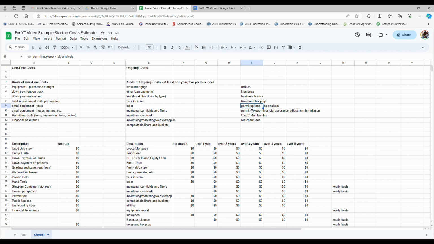You're going to have to do some things to keep your permit up. So one thing is you're going to have lab analysis done on your product, and that's a cost. And also that financial assurance that I mentioned as a one-time cost, you're also going to have to submit payments yearly to keep up with inflation.